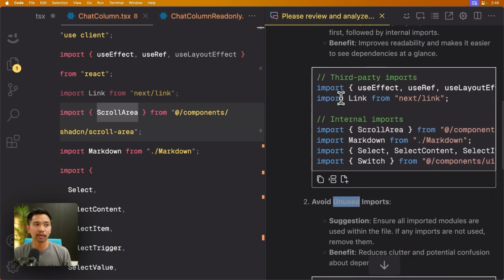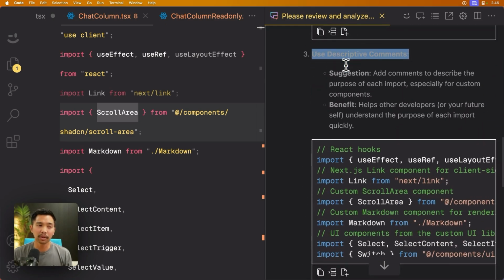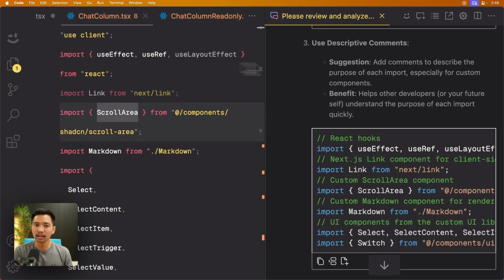Avoid unused imports, consistent import order, use descriptive comments. So it looks at these files and tells you what you could improve and gives you the improvements that could be made.